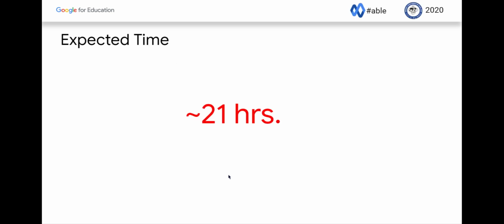Now, the expected time for you to finish the whole course is approximately 21 hours. Depending on your background knowledge of blended learning and of the tools we're going to use throughout the whole course, this might be slightly more than 21 hours or slightly below 21 hours.